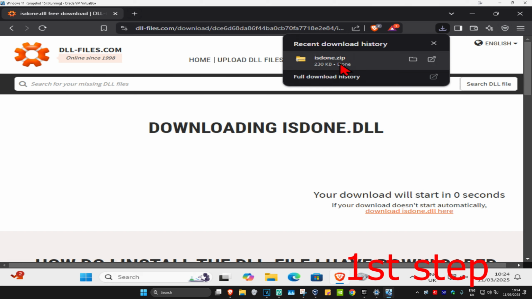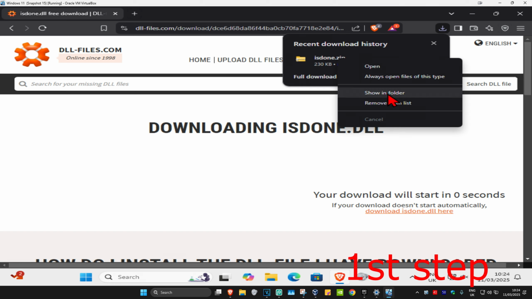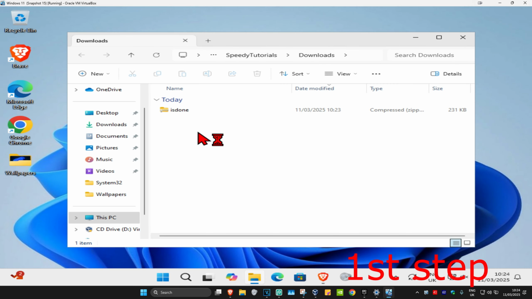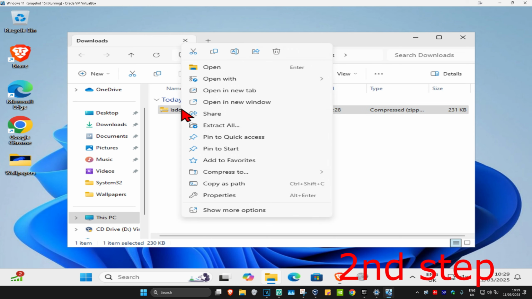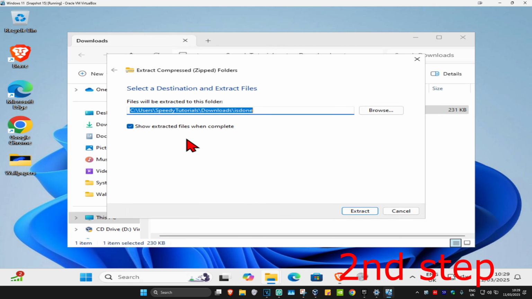So now once you have the download, you're going to right click on it, and then click on show in folder. It's now going to be here in our downloads folder. And then once you have it in our downloads folder, you're going to right click on it, and then click on extract all. Now you're going to untick this, and then click on extract.